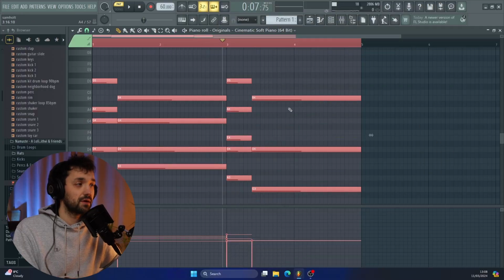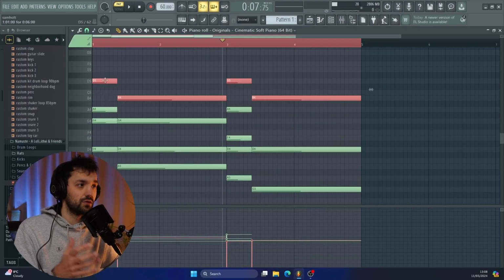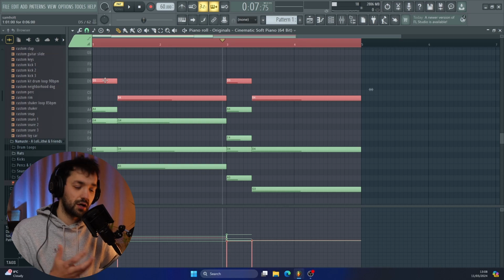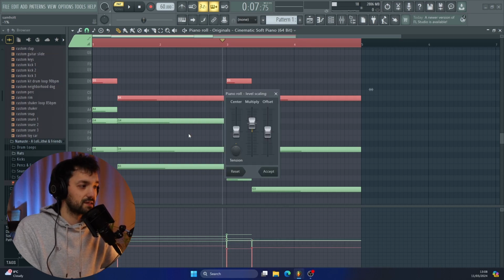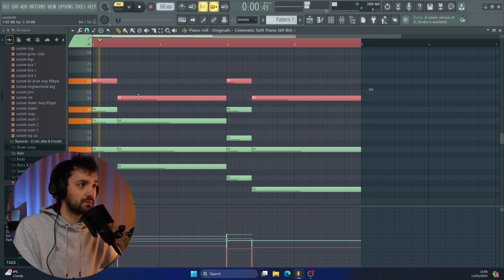And that's another thing to think about, is that higher notes in your chords are going to be a lot harsher than the other notes. So if I highlight the top notes, hit Alt and X, I can make sure that they're a little bit more subtle than the lower notes.